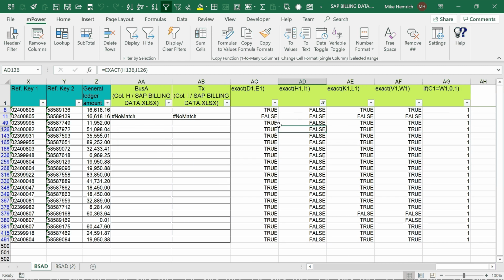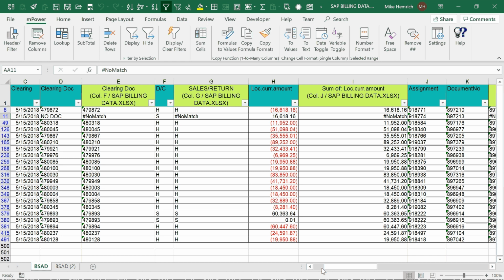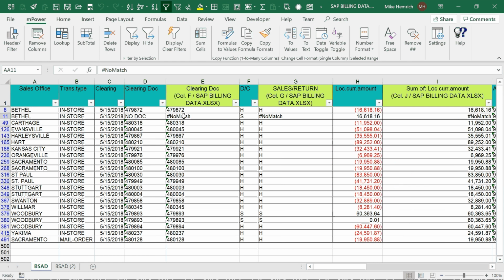So this is very good in giving you the ability to analyze things without having to put all your own formulas in. It automatically does it for you. And if there is no match, I return a value that says no match here. So that's how you know that there was a record that did not find a corresponding hit.